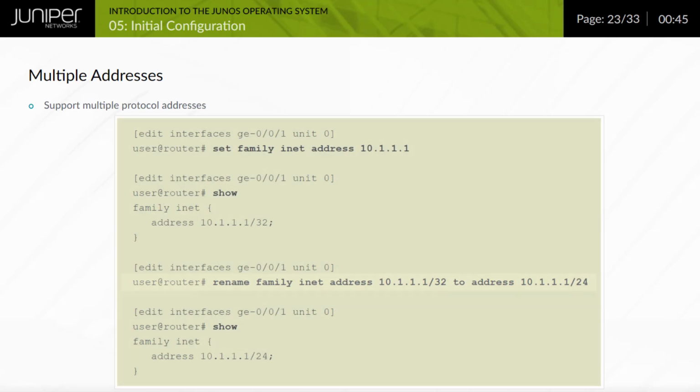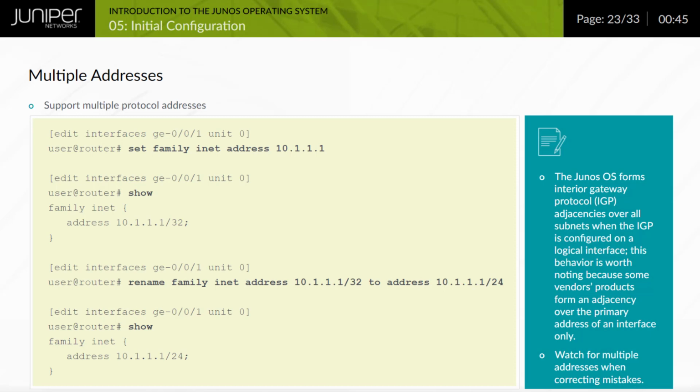This is an example. Note: the Junos OS forms Interior Gateway Protocol, or IGP, adjacencies over all subnets when the IGP is configured on a logical interface. This behavior is worth noting because some vendors' products form an adjacency over the primary address of an interface only. Watch for multiple addresses when correcting mistakes.